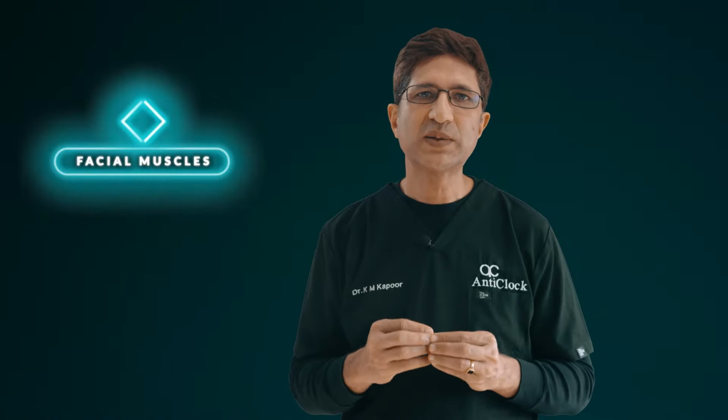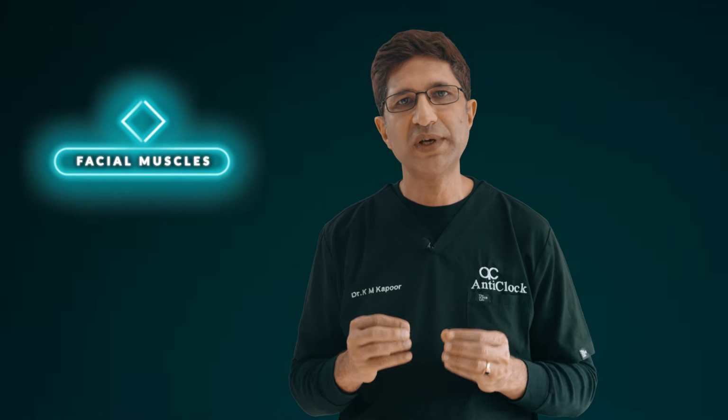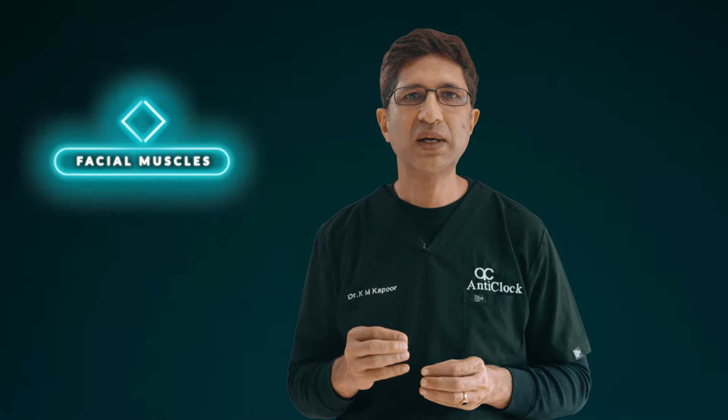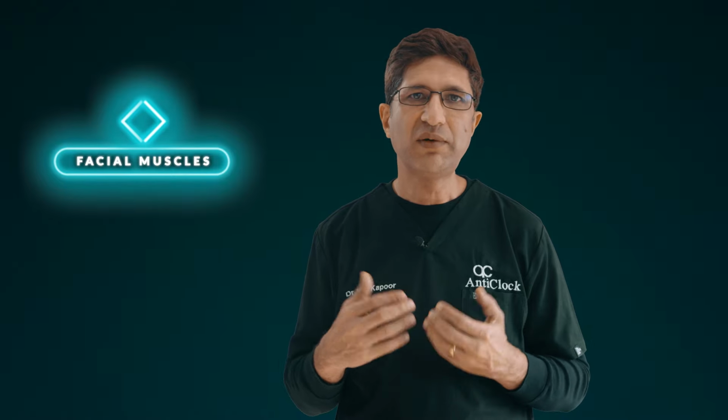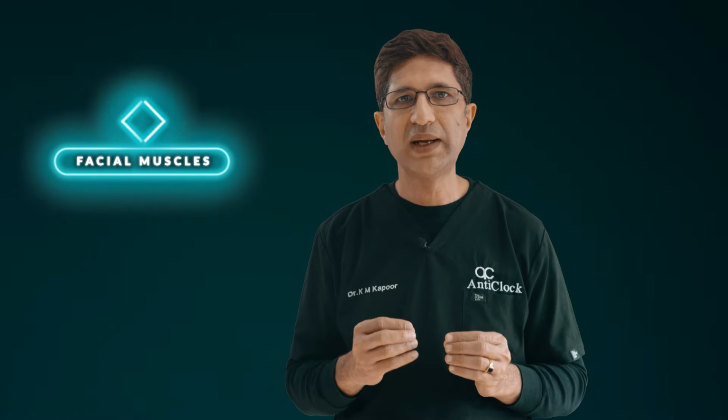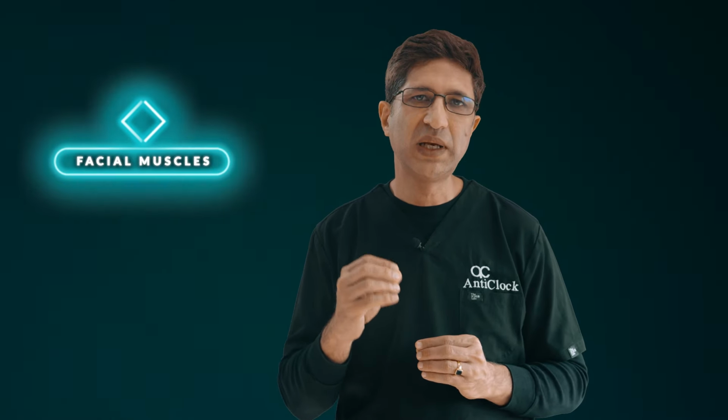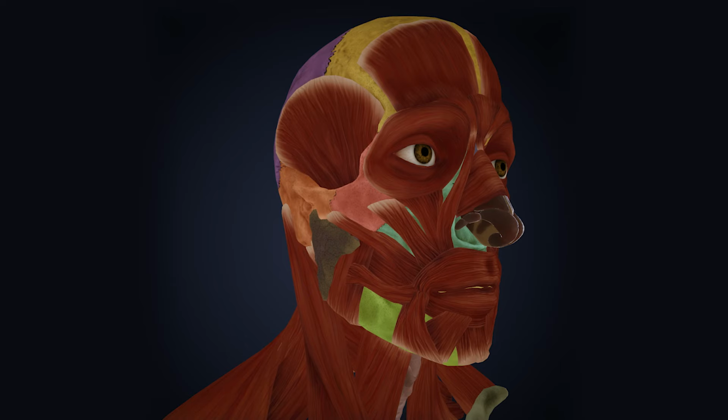The muscles of expression are responsible for the facial movements that allow us to convey emotions. Everything from smiling to frowning to raising our eyebrows. These muscles are typically small and superficial, lying just beneath the skin. Some key muscles in this group include frontalis, which is located on the forehead. It helps raise the eyebrows and wrinkle the forehead.